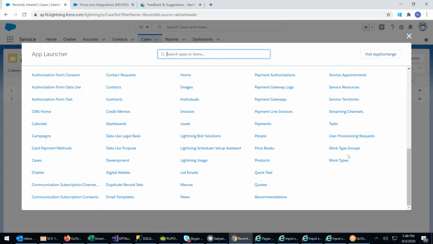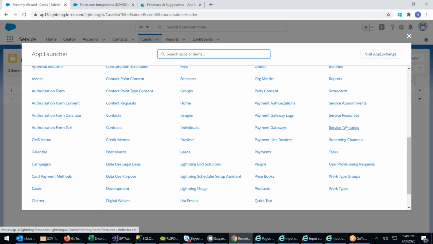Work type, service resources, service territory, service appointment, right? By the words itself, you can understand. These are for on-site services. Whenever you want to handle on-site services through Salesforce, then you need the following. You have to have a service appointment. Whoever is going on-site needs to have some resources, that means screwdriver, cutting pliers, right?